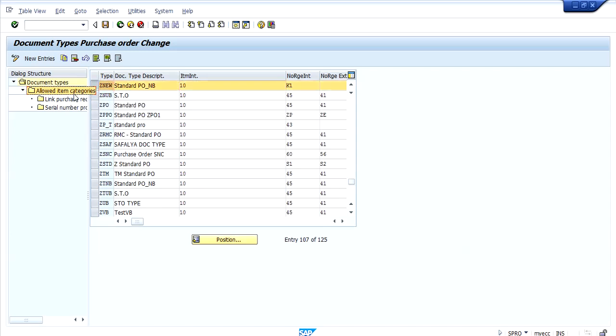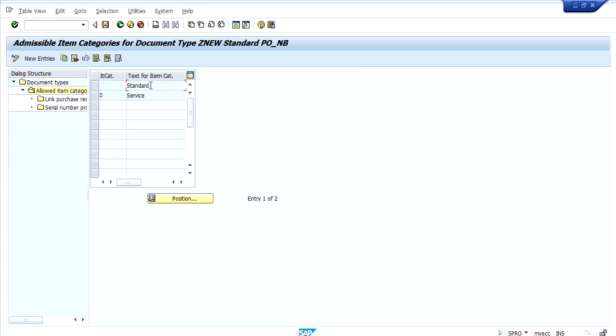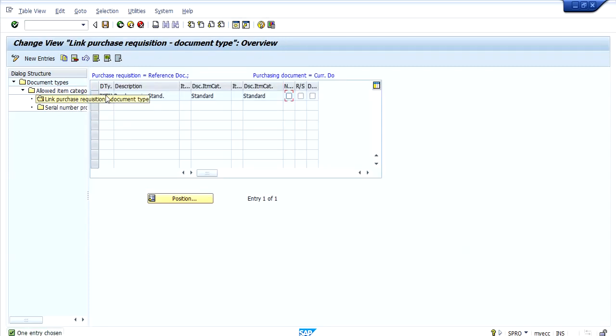Now let us go to allowed item categories. Here also I have configured the business processes as standard and services. Now select each and go to link purchase requisitions, where we have to define the predecessor document type, which means the purchase requisition document type with which the purchase order should get created.